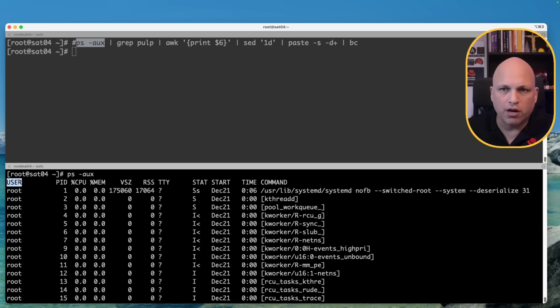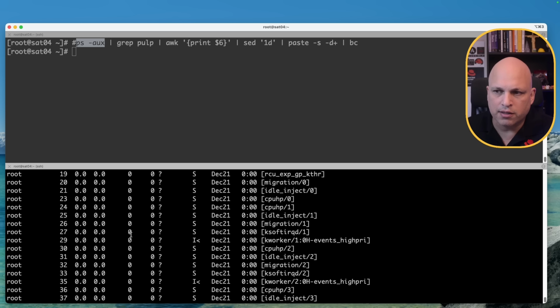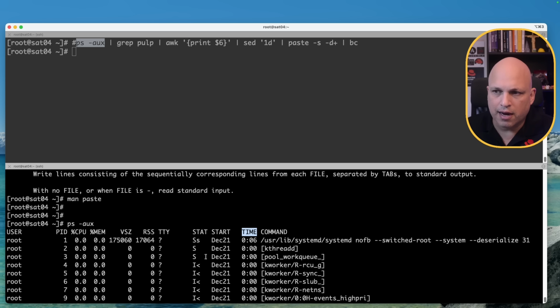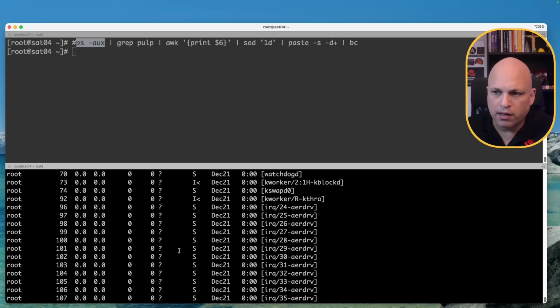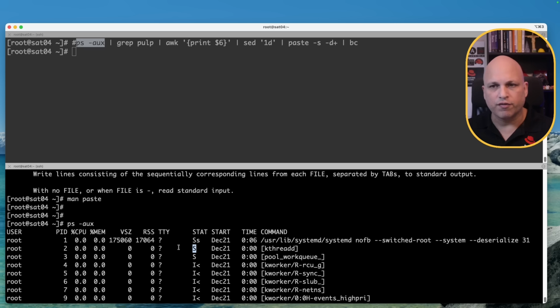I can see the first column is user, the second one is the PID or process ID, the percentage of CPU, memory, virtual set size, real set size. This is the memory that my system is indeed consuming, and the terminal, stat, and time and command that's running. So for how long that process is running, this kind of stuff, the status, if this is running, waiting. So cool stuff over here.